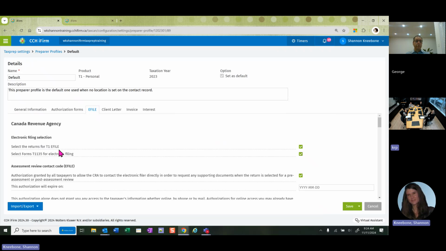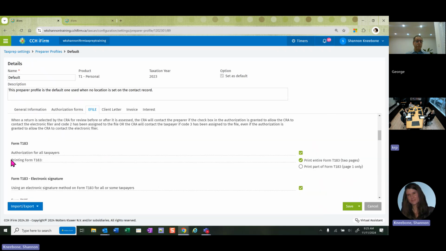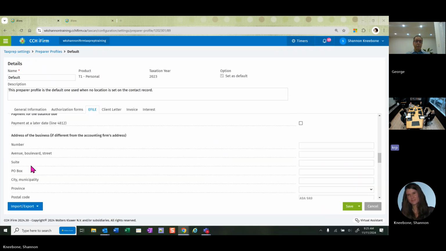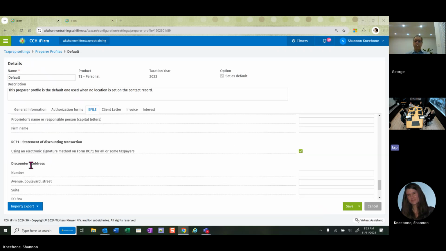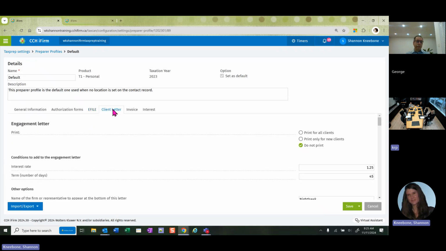E-file. So this is the selecting of the different returns as well as forms for electronic filing. Okay, so I will be able to file my T1s as well as my T1135s. And you do have the section for T183 as well. And for Revenue Quebec, 183 electronic signatures. Just leave the rest. The bottom is the discounter information, so you would not need to fill that out.